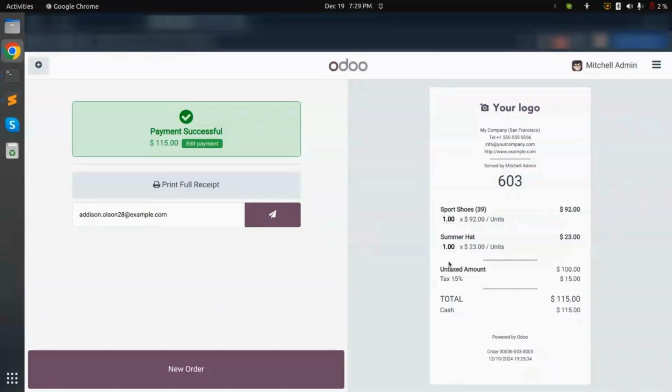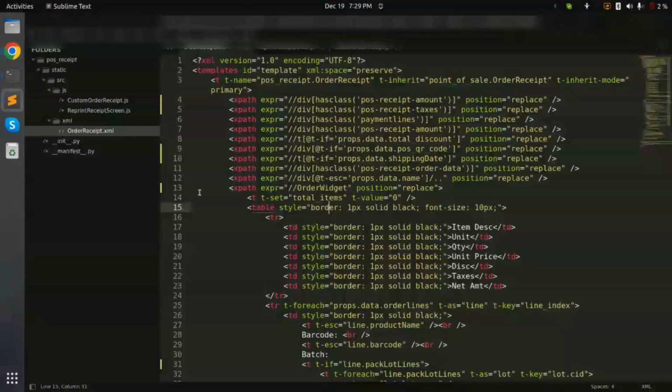To customize the receipt, we have to do two main steps. First of all, inherit this receipt and place my customized code for this. And second, the button Print Full Receipt has its own code, so place my customized code over there as well. Okay, so let's see that.